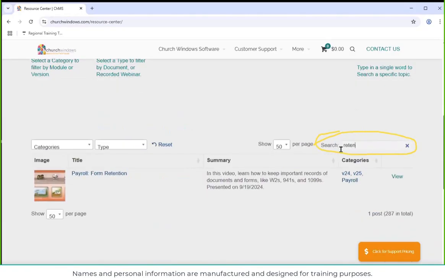But the other thing is under here, if I type in retention, form retention, over here to the right, left-hand side, right over here. This was a video I did back in September about ensuring that you maintain copies of forms. If you've got copies of forms, even the ones for your contractors or employees, you can go into history and get those out of Church Windows through Atrix if you wish. But if you've got them on hand, you could just make a copy of them right there for your employee or your contractor and present them to them.